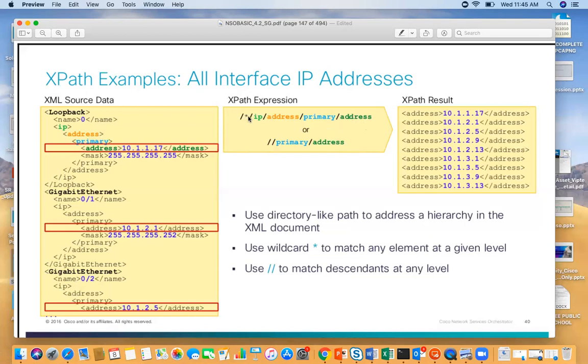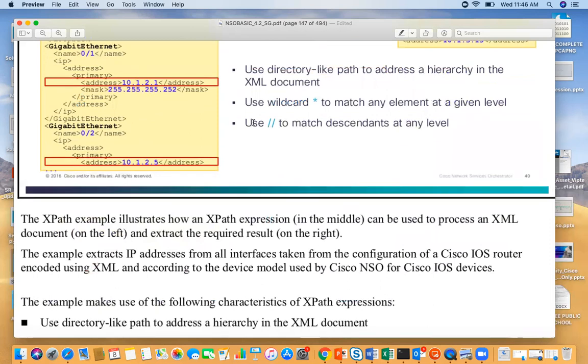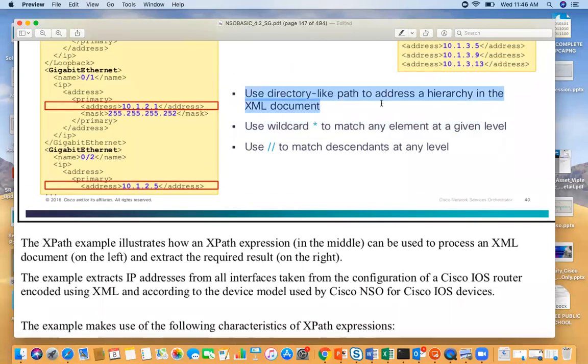Or instead of putting the star to match all, you can put double slash. Double slash also means whatever is behind, don't care, match everything. You have to go till primary/address. But this can lead to a problem: wherever it finds primary/address, whether it is desired or not, it will give you the value. So this is what it says here: use slash to match descendants at any level, use wildcard star to match any element at a given level, and use a directory-like path to address a hierarchy in the XML document.